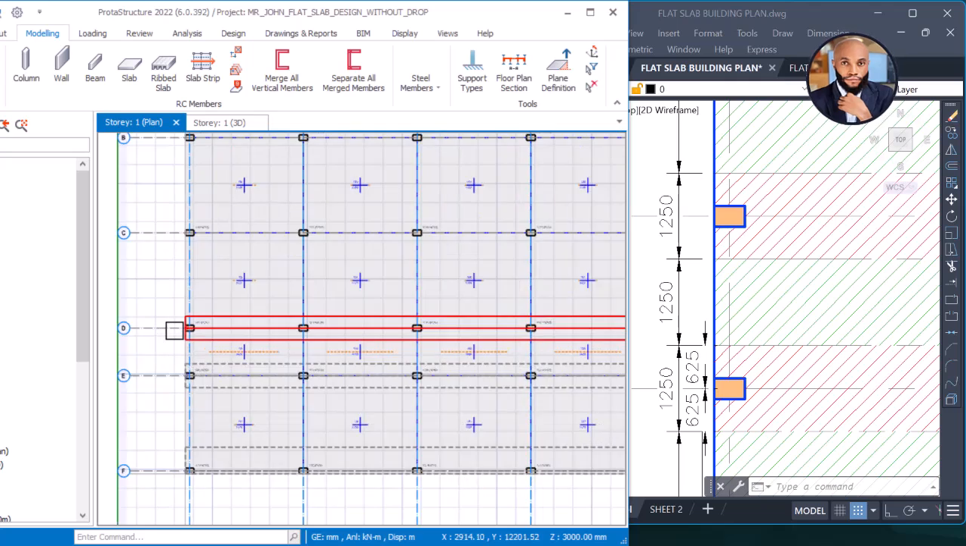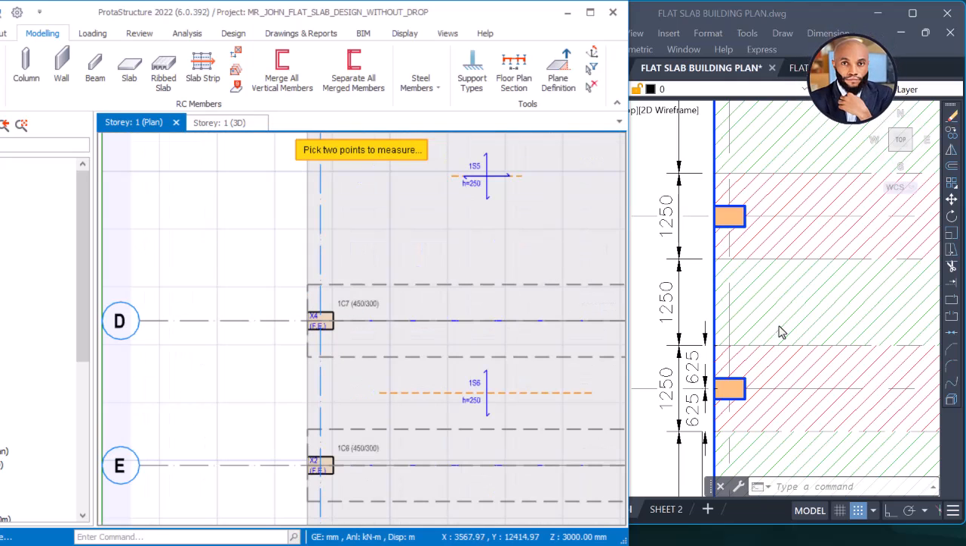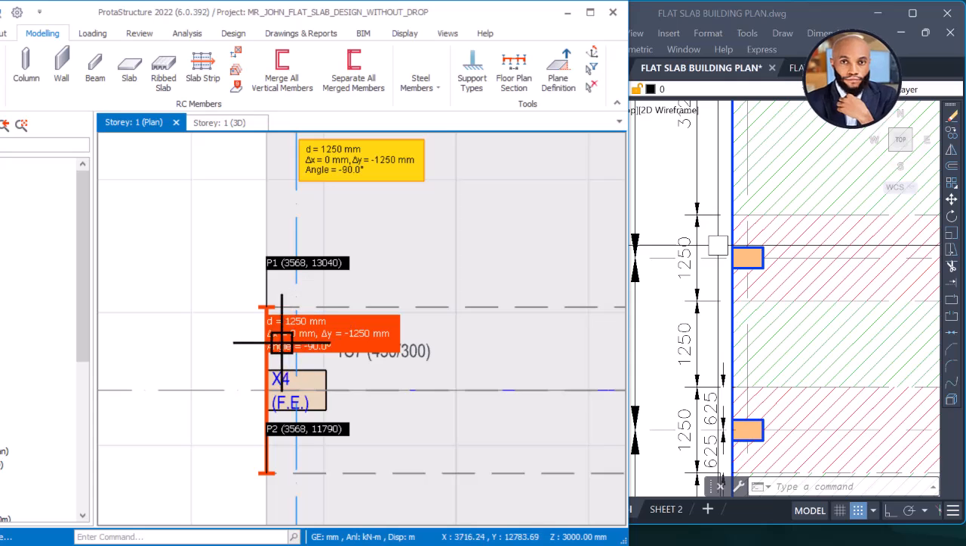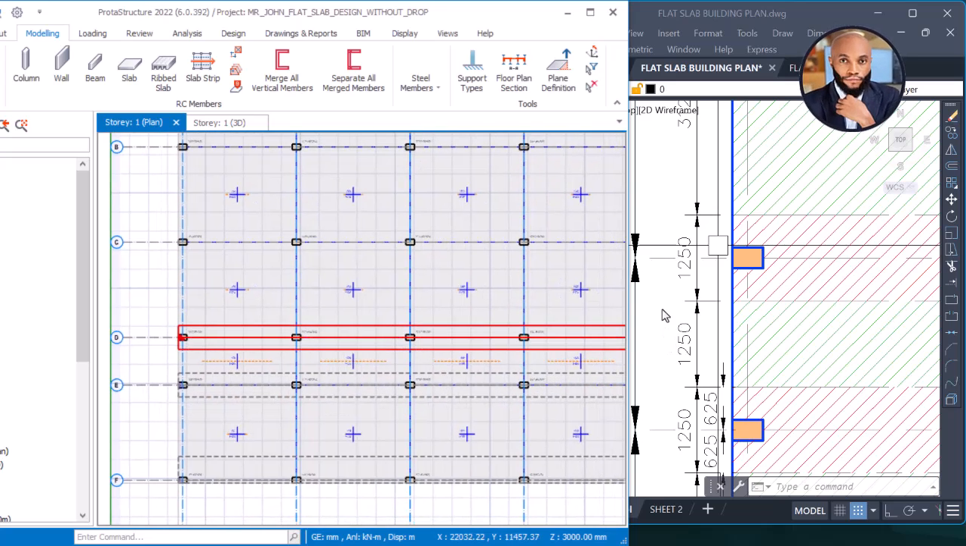Okay, if we go and measure right now, you can see what we have got. Measure, right click and measure. You can see that we are going to achieve this 1250 here. So measure from here to here. You can see that 1250. Can you see that here? 1250. That's fine.